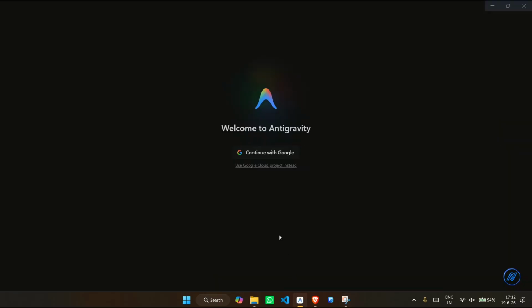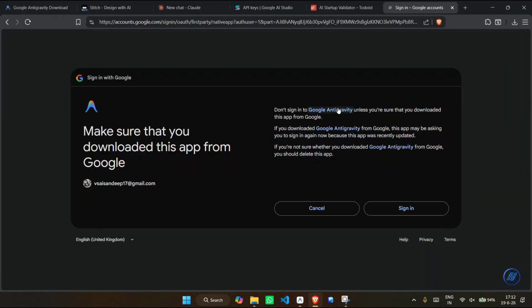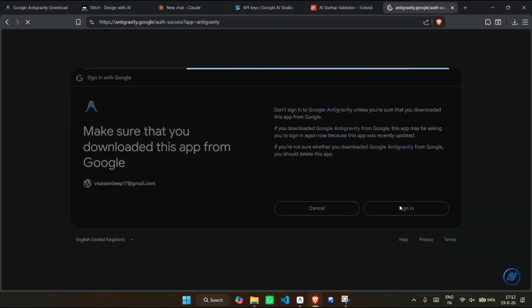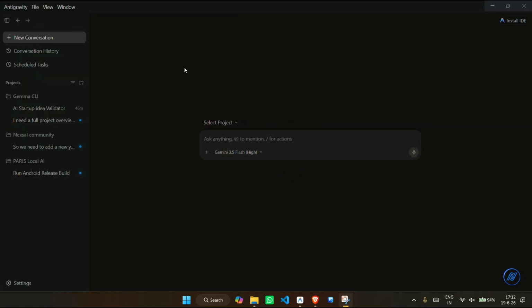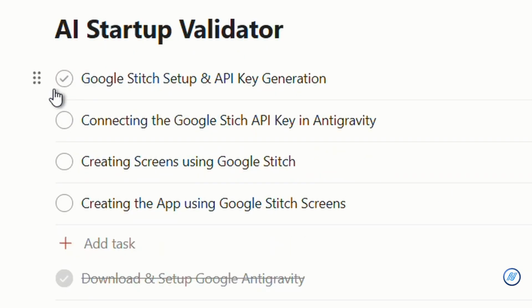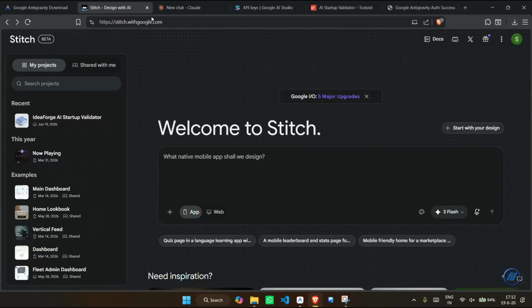After downloading, open Antigravity and sign in with your Gmail account. Our first step has been completed, so let's mark it as completed. Now we need to set up Google Stitch and generate an API key in Stitch. Open this website, stitch.withgoogle.com.